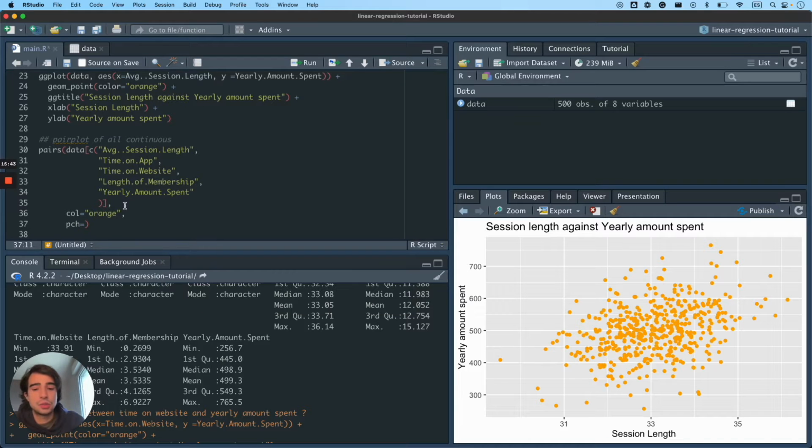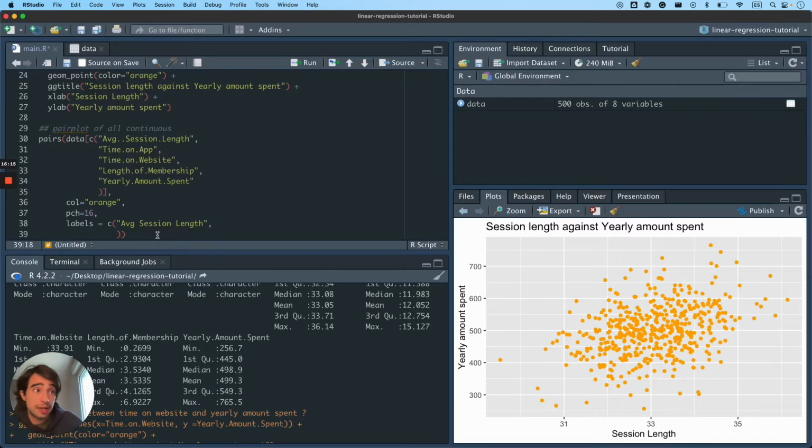PCH, let's set that to 16, and the labels, yeah. Let's just add some labels. Actually, we can do without the labels for now. But if you wanted to add some labels, you can just add a vector here and add pretty much the same thing as you were adding up here. So this one is going to be average session length, but instead of having a variable name, you can name it with a more understandable name without all the dots in there. Just to show you how it works, but I'm not going to do it here.